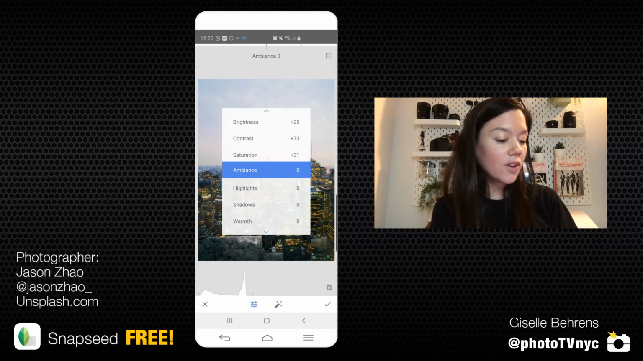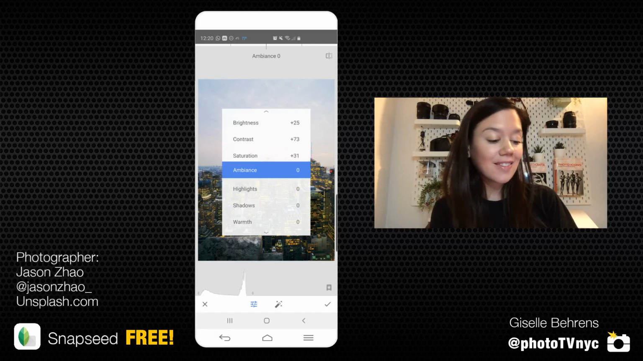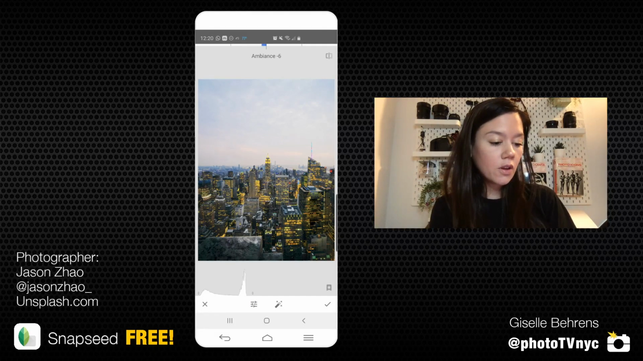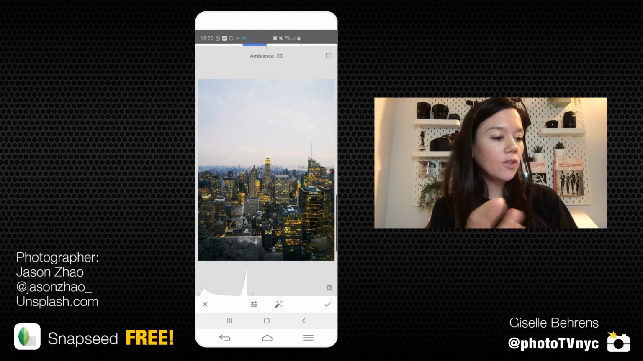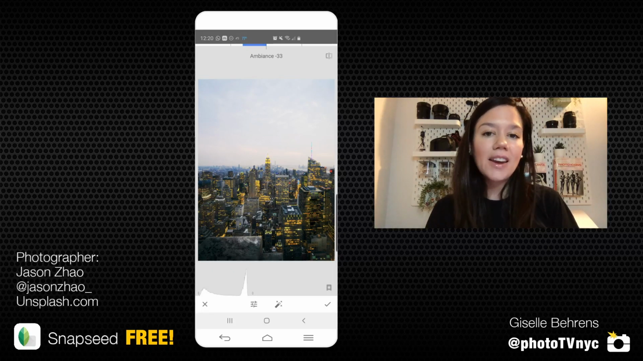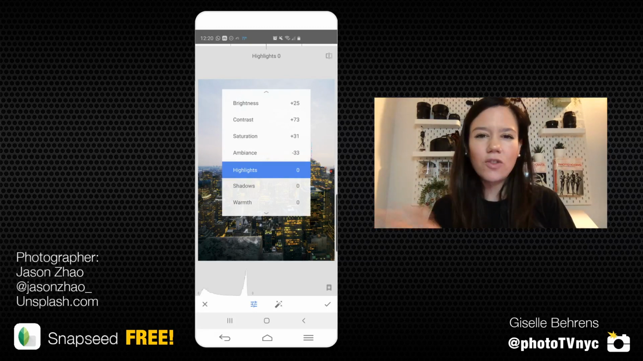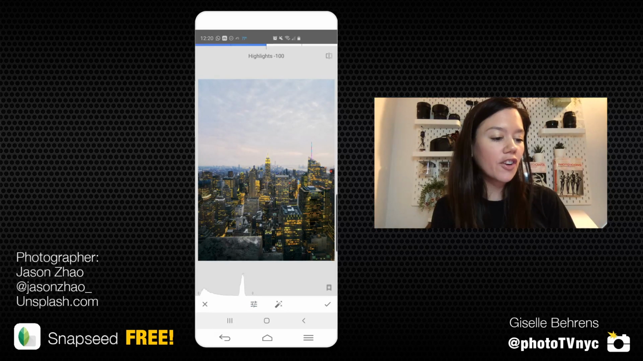Now I'm continuing down, going to ambience, and we're going to do a negative ambience. Ambience is going to darken up the darkened areas already in your photo. And you can see how the shadows start becoming darker without becoming completely black. So I'm going to leave them in -33. Ambience, -33. Highlights, I want to go and see what happens if I do -100 on highlights.